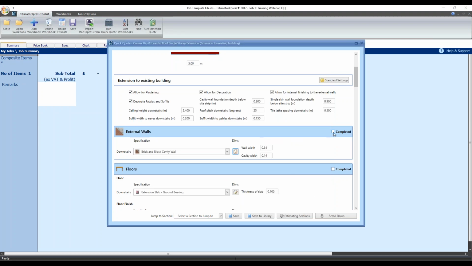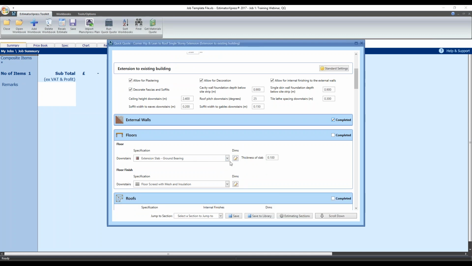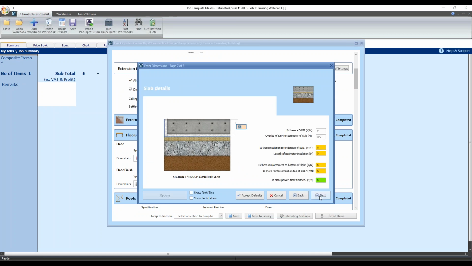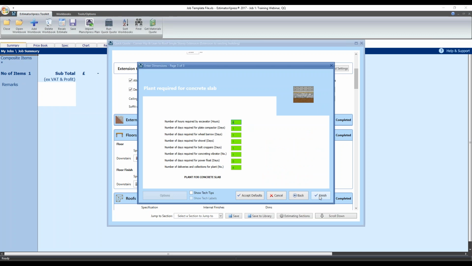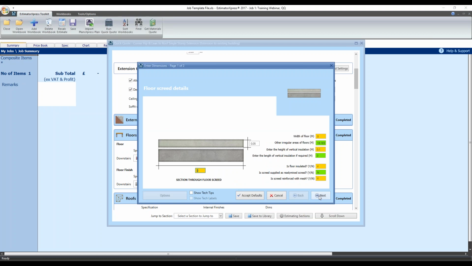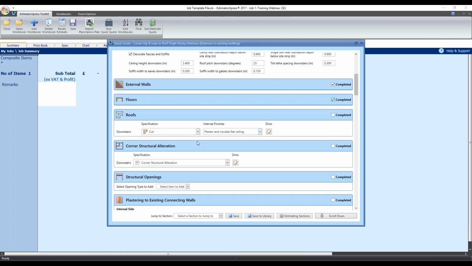And now I've done that section, I can click Completed, and it's minimized. So it's now moved out of the way. And as I move through, the list gets smaller physically, meaning I have a nice visual aid to see what I've done, what I've finished. I can review the floors in the same section as well. And I can also review the floor finish. Click Complete, and the roofs as well.